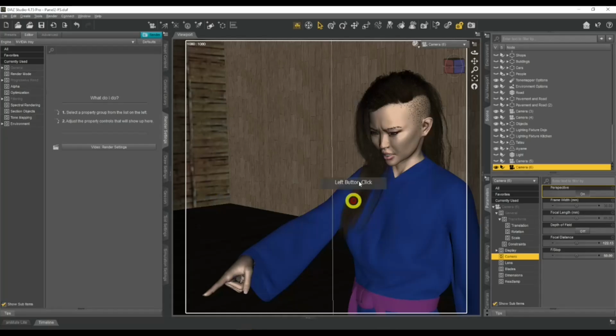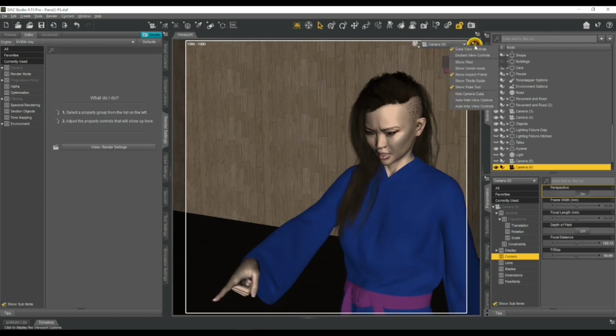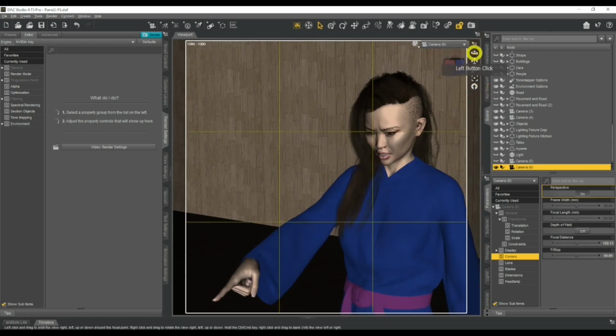So let me go back here. What I want to do is move the camera down, looking up, almost like a worm's eye view. So that's what I'm going to do. So let me go and do that now. Again, I'm going to use my thirds guide here to help me.